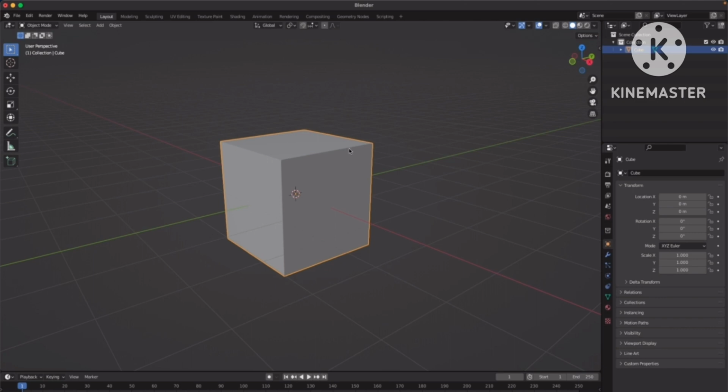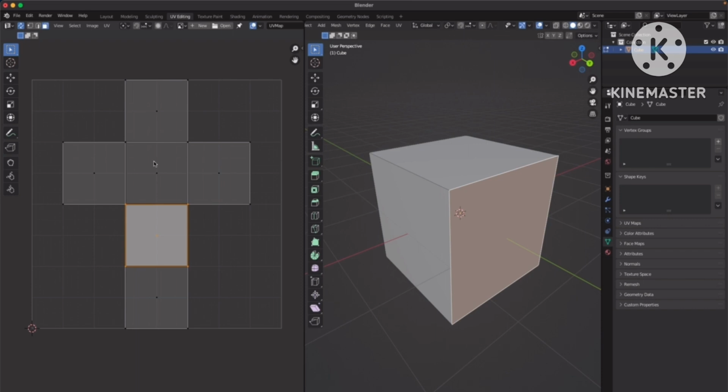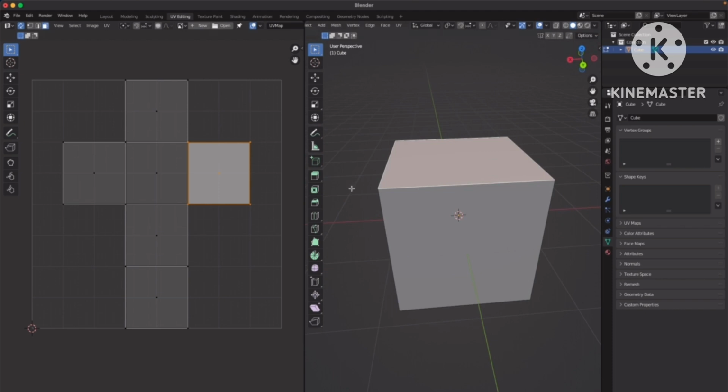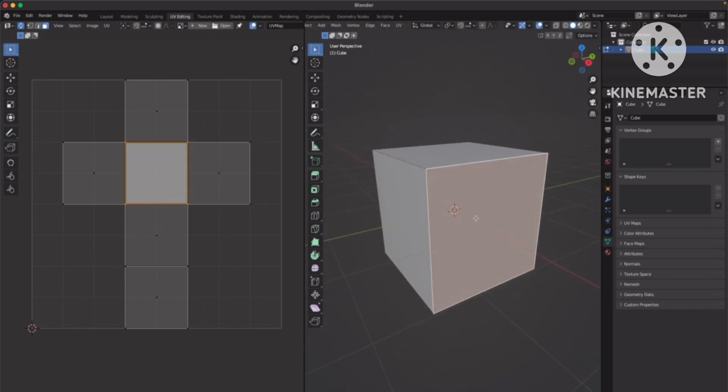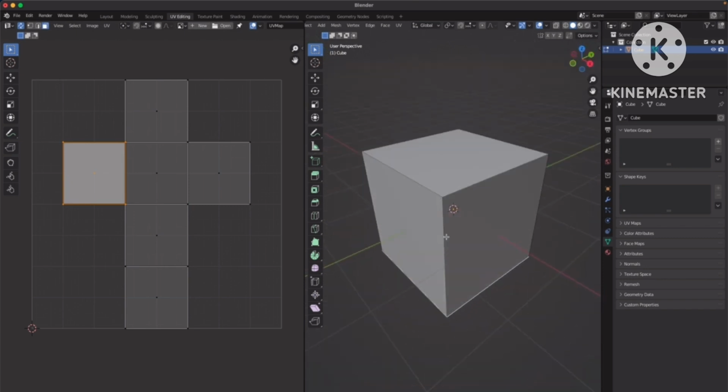So I'm going to go to the UV editing workspace here at the top to just show you guys the basics before we're working on the model. So on the right hand side you can see the cube model, and on the left hand side you can see the unwrapped UV map for the model. If I click on these faces on the left hand side on the UV map, you can see that it highlighted faces on the model in the 3D viewport on the right hand side. So if I click on this face, you can see it's highlighting this face. If I click on this one, it will highlight another face.